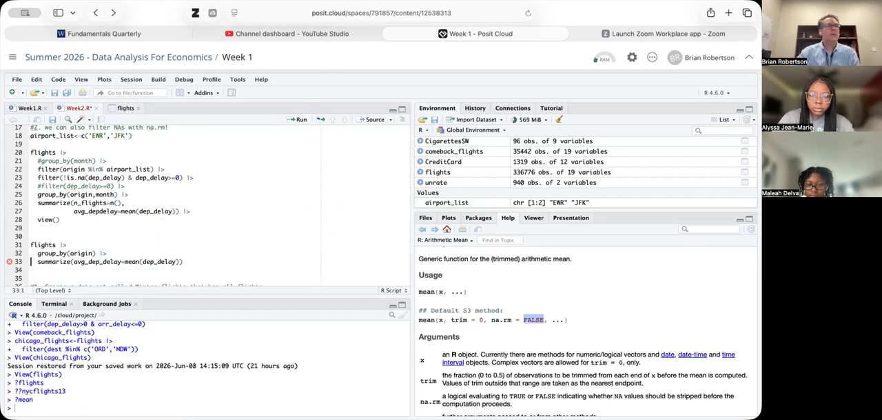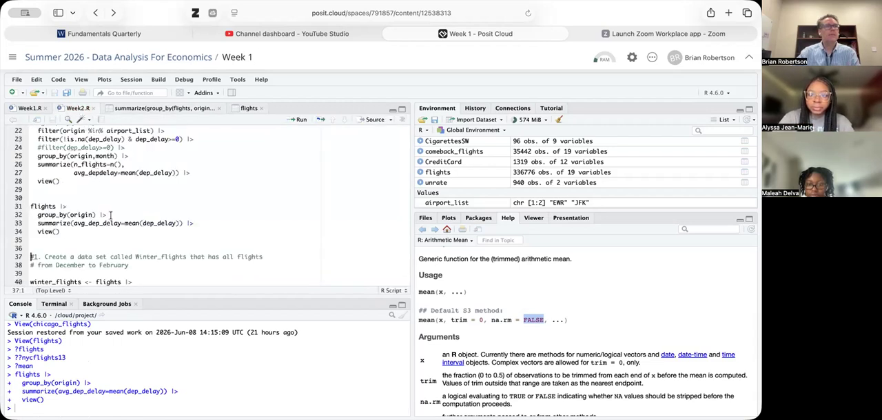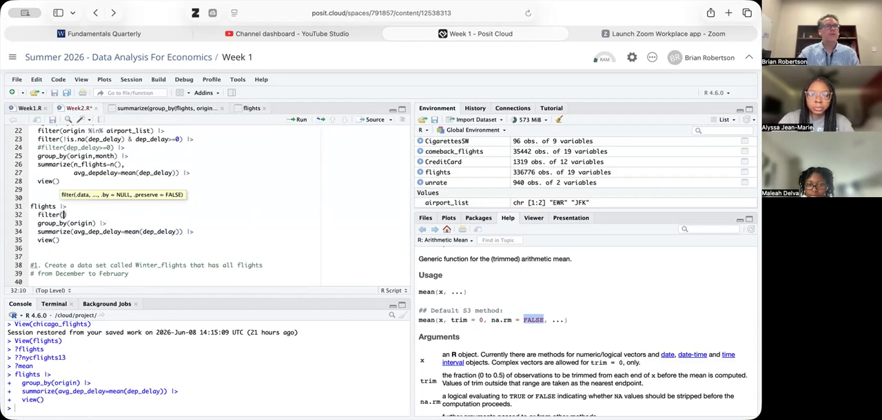Okay, if I run this, which should allow me to do something, right? And I want to go ahead and view it. So if I do that, I get a bunch of NAs, right? This is my original data set. We kind of saw that. Now, what if I filter on NA departure delay, right?